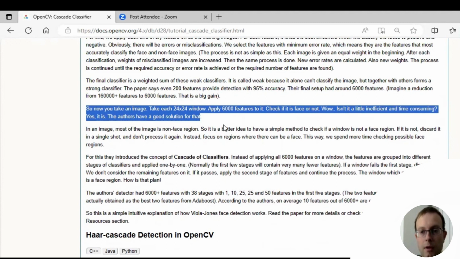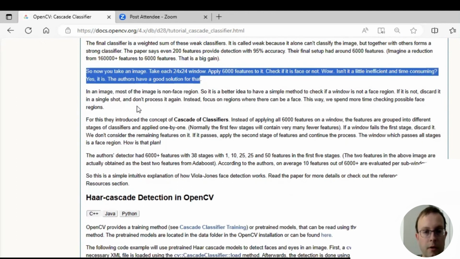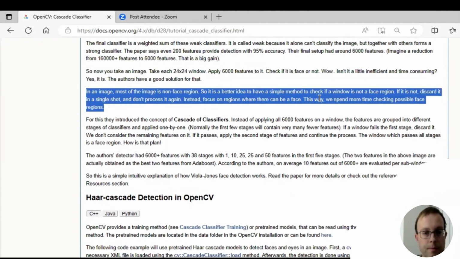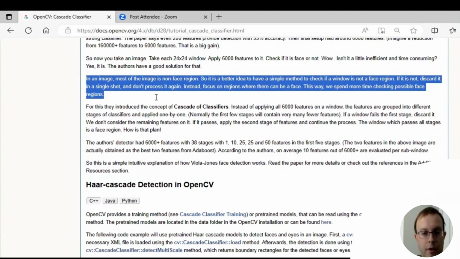Wow, isn't it a little inefficient and time consuming? Yes, it is. The authors had a good solution for this. In an image, most of the image is non-face region. So a better idea is to have a simple method to check if a window is not a face region. If it is not, discard it in a single shot and don't process it again. Instead, focus on regions where there can be a face. This way, we spend more time checking possible face regions.